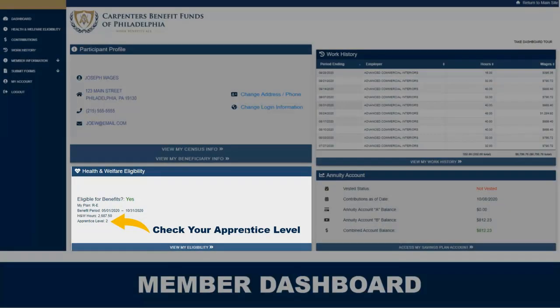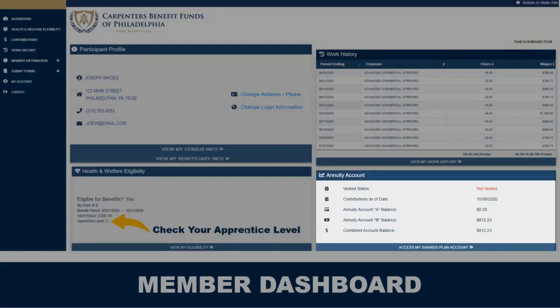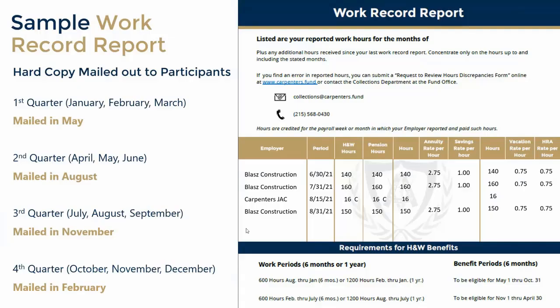You also see the health and welfare eligibility portion. This will show whether you have benefits for the particular period. And important for apprentices, where you see that yellow arrow, you'll see what your apprentice level is. So as you're coming up to that 2,000, 4,000, 6,000, 8,000 hour mark, make sure you check it and know when you get to the next level. And finally, where it says annuity account, that'll show you whether you're vested in the pension annuity account and the balances in your annuity account.